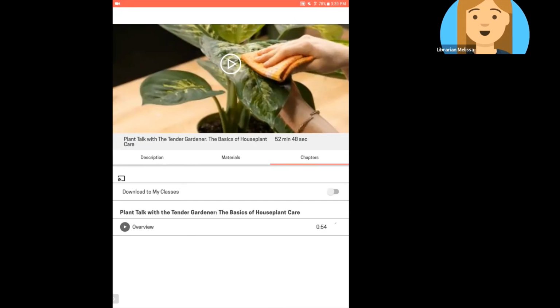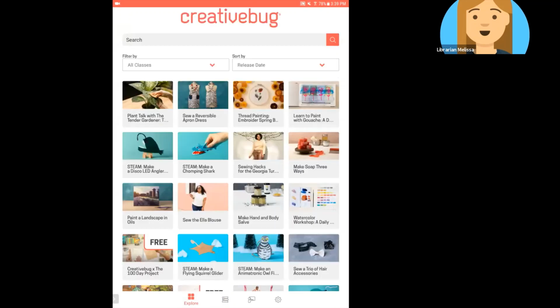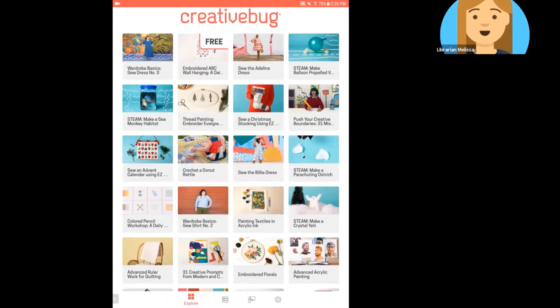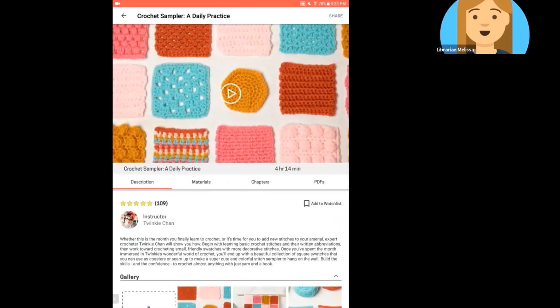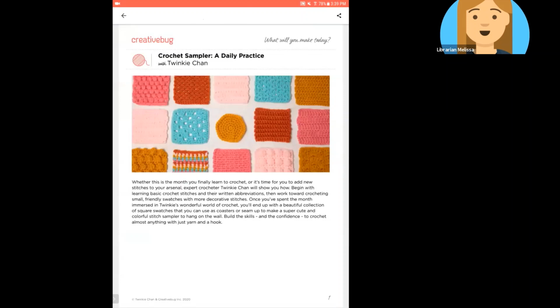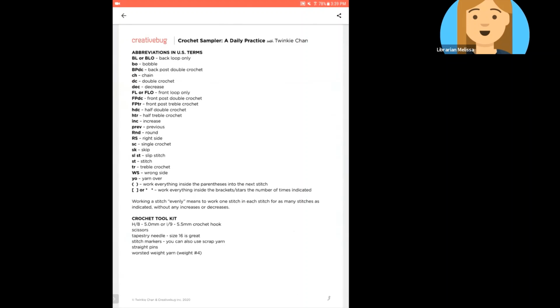I'm going to back up while it is still thinking, and go back to Explore. I'm going to find a class that maybe has a pattern that goes with it. I'm going to go with this one just to show you what that might look like. You'll notice on this class, there is now a PDFs tab, and that PDF tab is the document that comes with the class that you would want to download to your device, or maybe just open as a reference to use with the class as you're working through it.